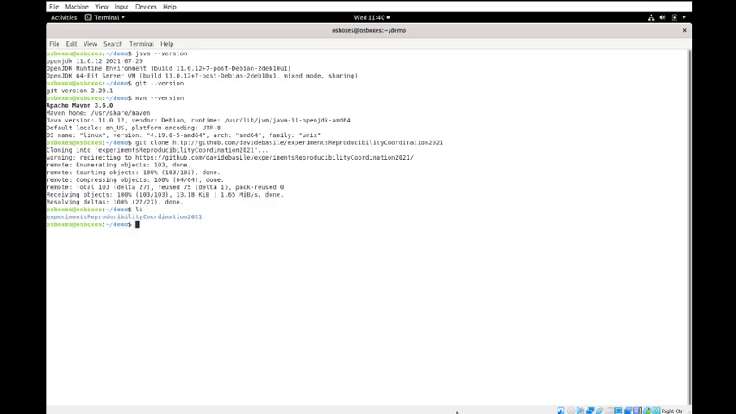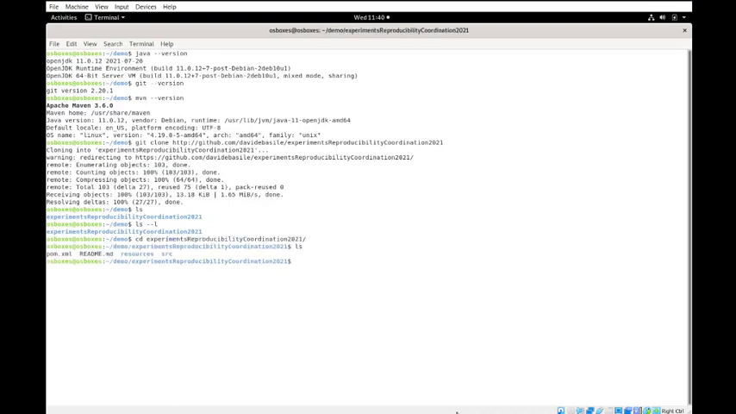Okay. Now the folder has just been created, so let's enter into this folder. And now we have the pom.xml file. What we have to do is simply launch the command mvn clean, which will clean the previous builds if there are any, and then test, to launch the compilation and then the tests.